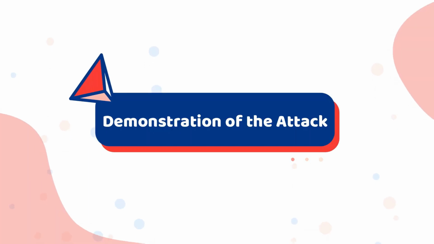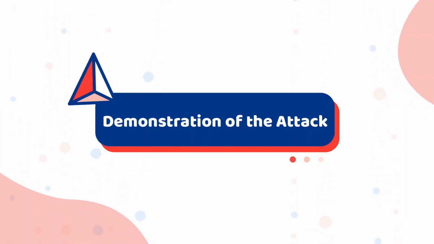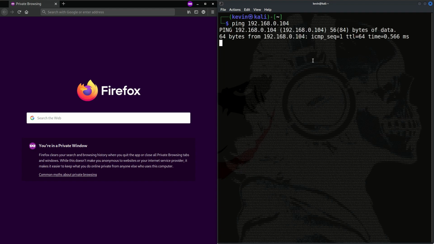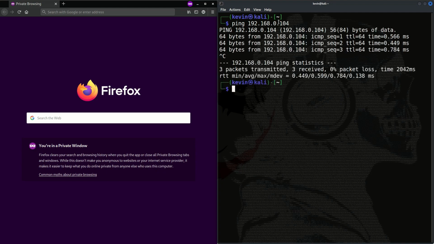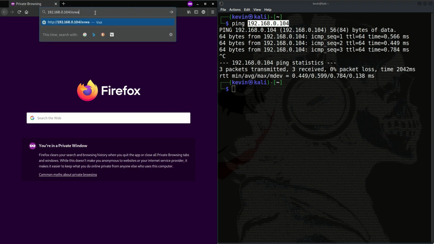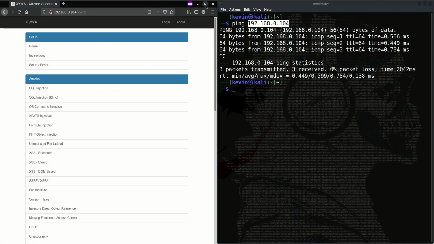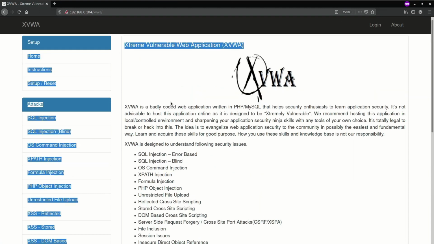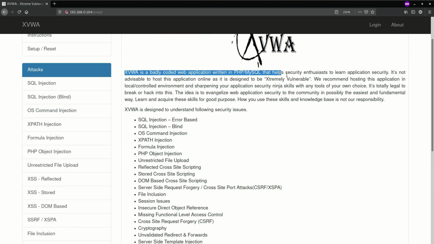Let's just move to the last part of this video and see how this attack works. So we have this XVWA vulnerable application. It's a good application for practicing several types of attacks on your local host or local machine.